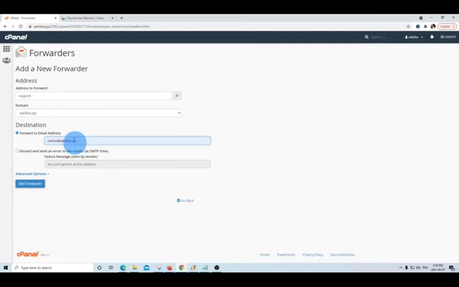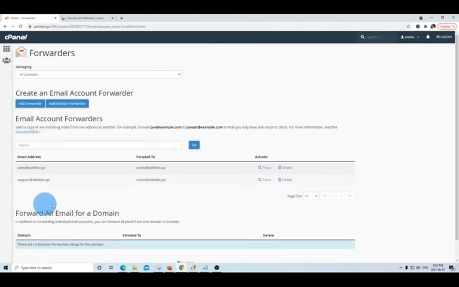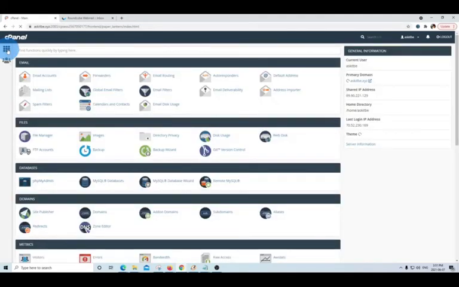So in this case, this forwarder will work as an alias. The alias will be support. It will be an alias of carlos@askitb.xyz. We click on add forwarder and that's it. So we just created two forwarders: one for an email account that already exists and one for an email account that doesn't exist. So it will work as an alias of my email account, as we said. Let's go back to our cPanel.